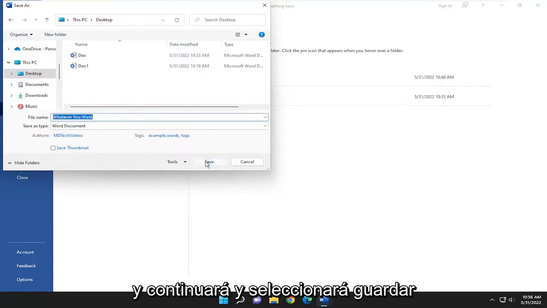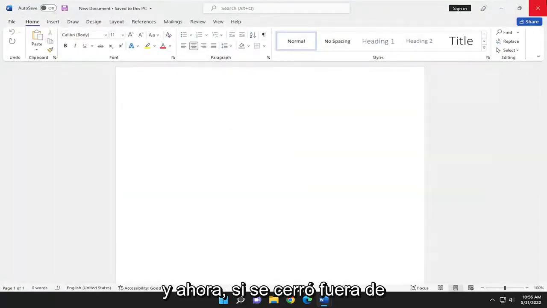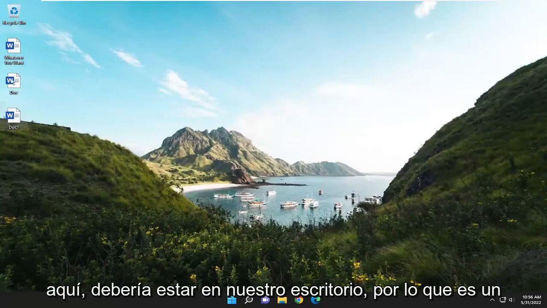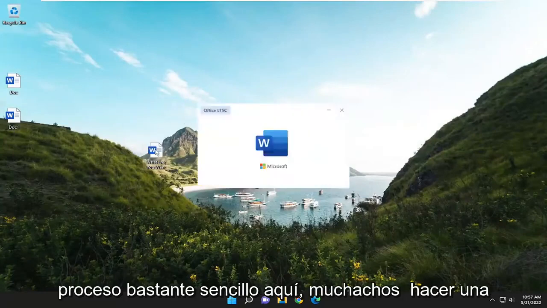And you'll go ahead and select Save. And now if we close out of here, it should be on our desktop. So pretty straightforward process here, guys.